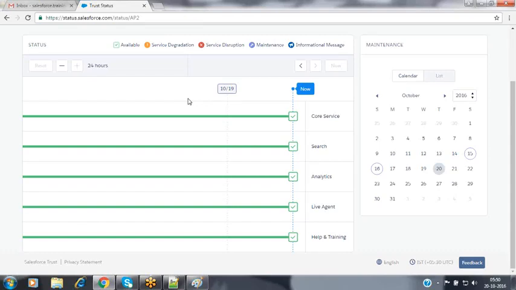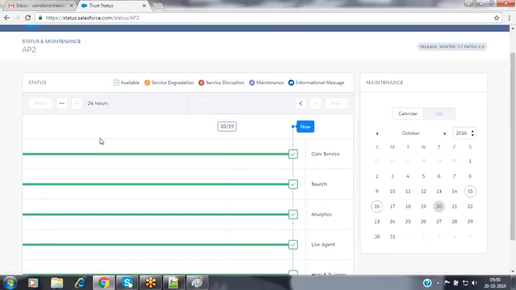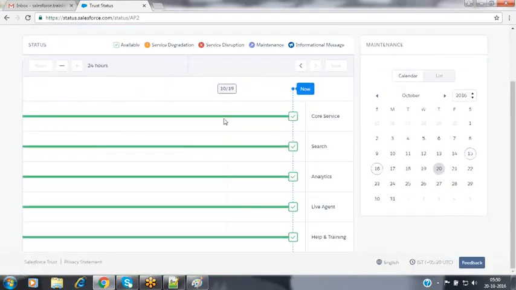If there are any issues, they resolve those issues immediately. They clearly indicate what the issue is, what the problem is, and how long it will take to resolve that problem. Everything they clearly mention here itself. Here they track each and every status. These are the core services, and these are working fine. Every 6 hours they cross-check this information.